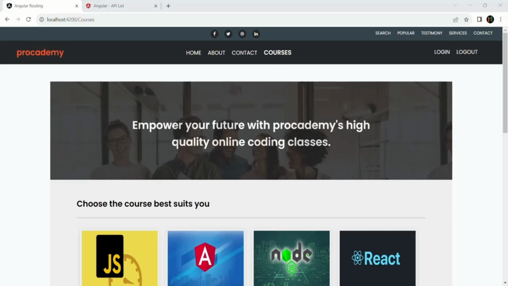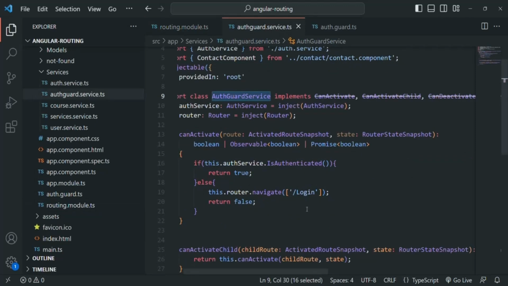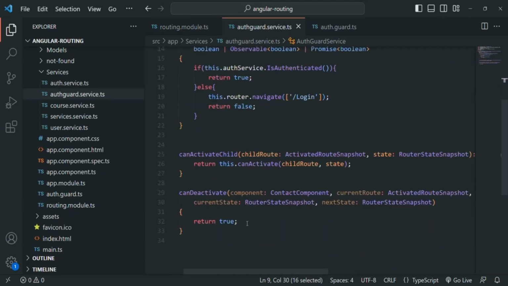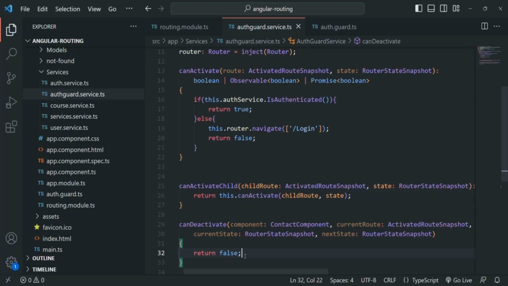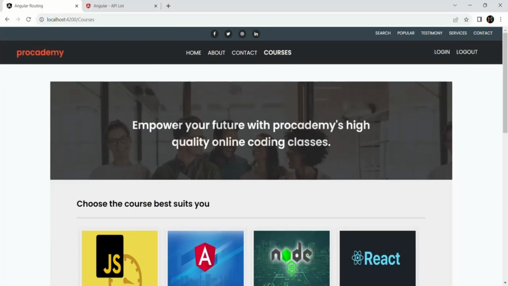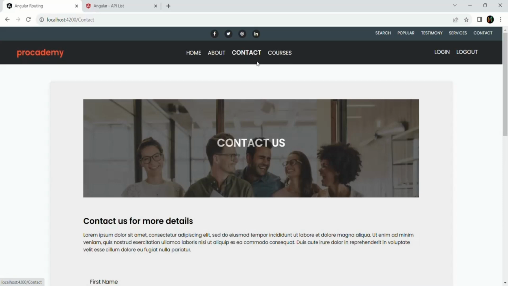Currently from the CanDeactivate method, we are returning true. So that's why we are able to navigate away. But if I return false, in that case, we will not be able to navigate away. If I save the changes, let's go to the contact page. Since we are returning false from the CanDeactivate method, now we will not be able to navigate away from this contact page. If I click on this courses link, you see I'm not able to navigate away. If I click on this about link, I'm not able to navigate away. If I click on this home link, I'm not able to navigate away.